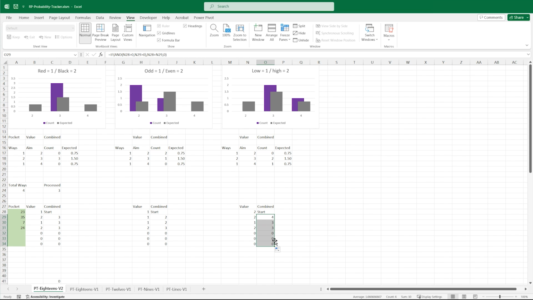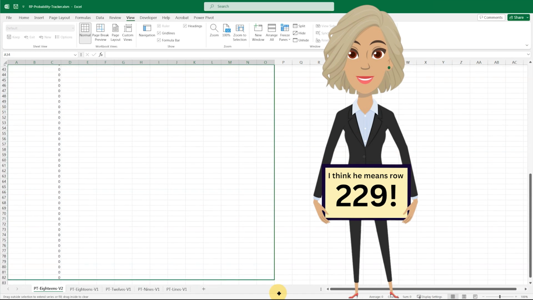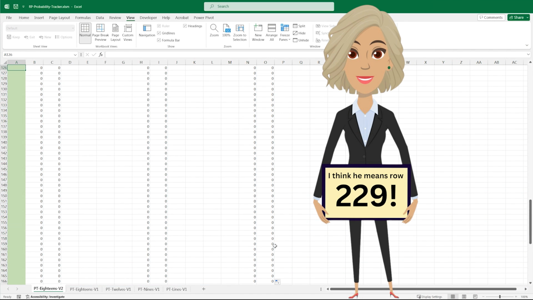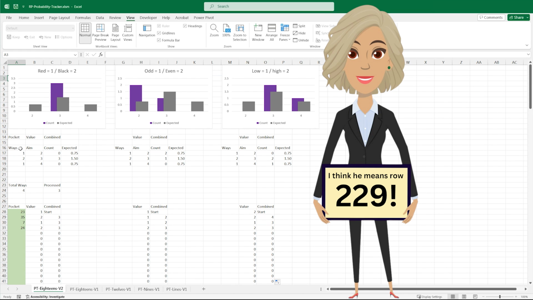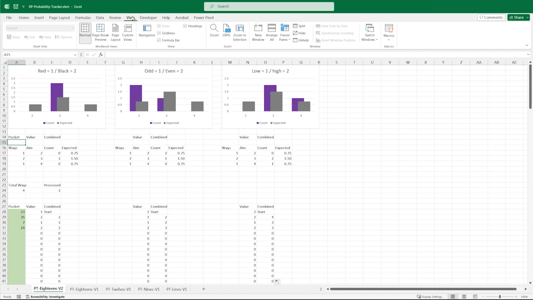At this point, even with just a few spins entered, you can see the charts are all different. Select the bottom row of formulas from A34 to O34 and drag them all the way down to row 200. Click on A15, then click on the View menu. Select Freeze Panes, then choose Freeze Panes.